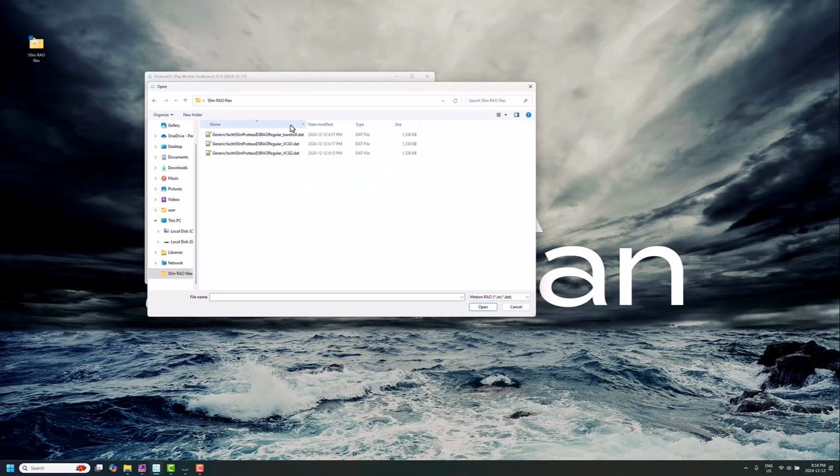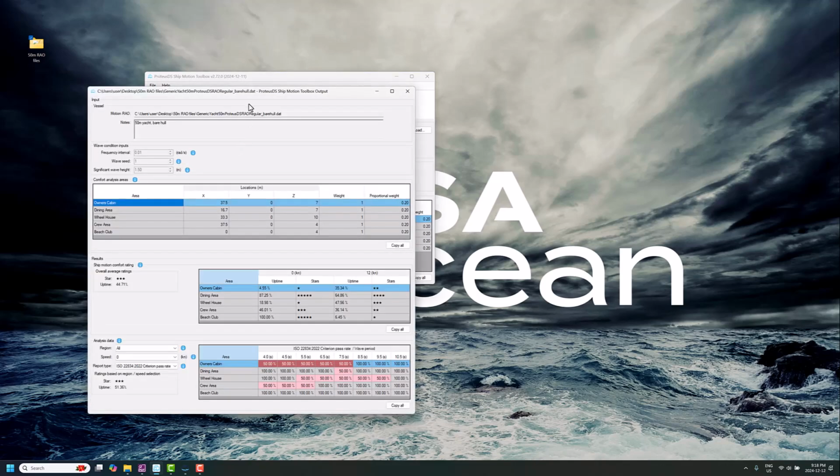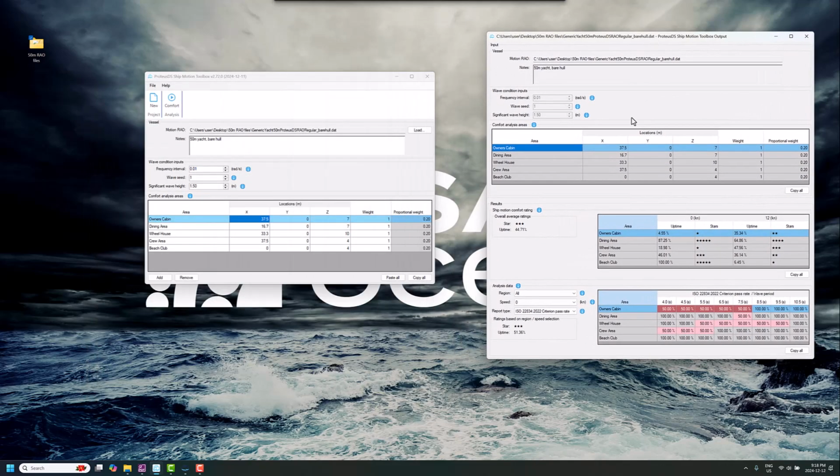And what we'll do is go to bare hull. So this is the vanilla nominal VCG location. I'm not going to change the areas here at all. Leave everything else the same. Yeah, 50 meter yacht, bare hull. And we'll run the comfort analysis. And then we'll put this over here. You can see there's our nominal comfort rating here and the individual areas and so on.